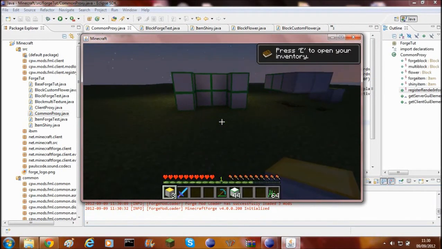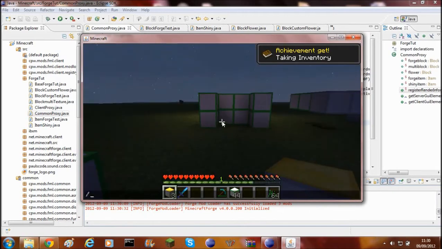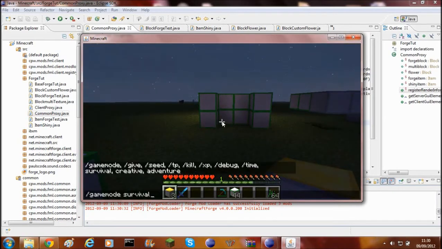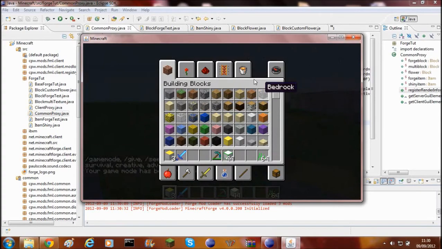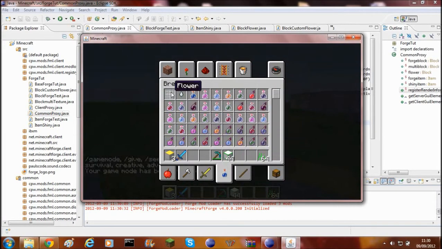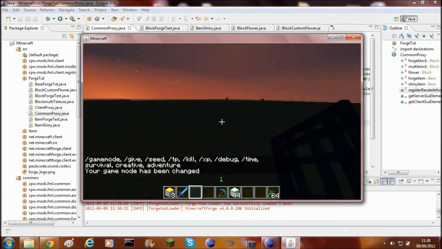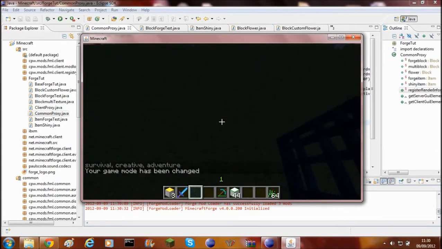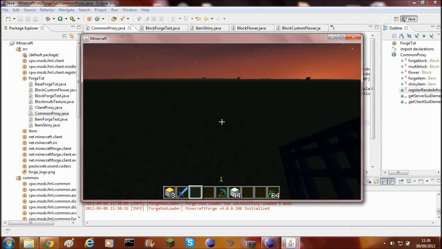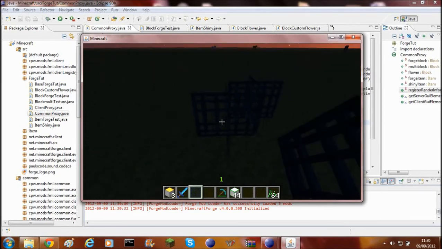And let's just change our game mode. Game mode creative. And we put it in brewing. Oh, and our flower seems to have taken this sprite, the mob spawner. And you can go ahead and place it down.